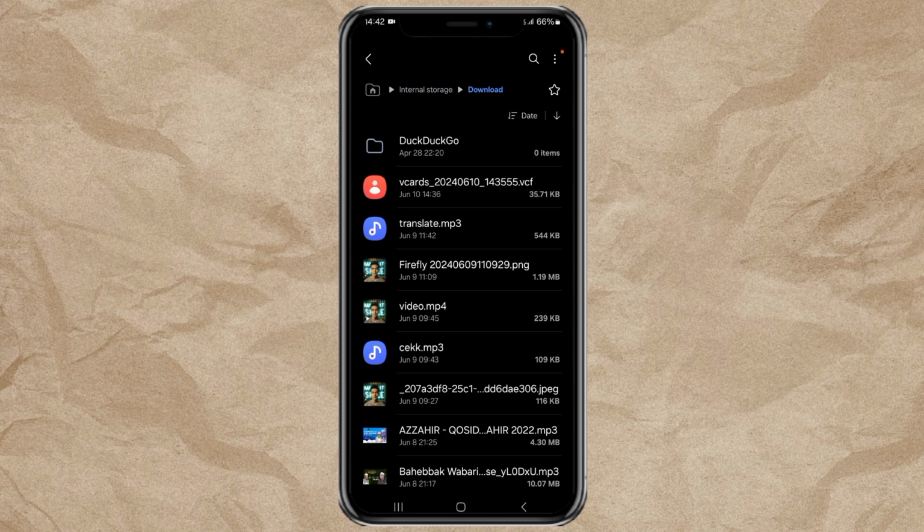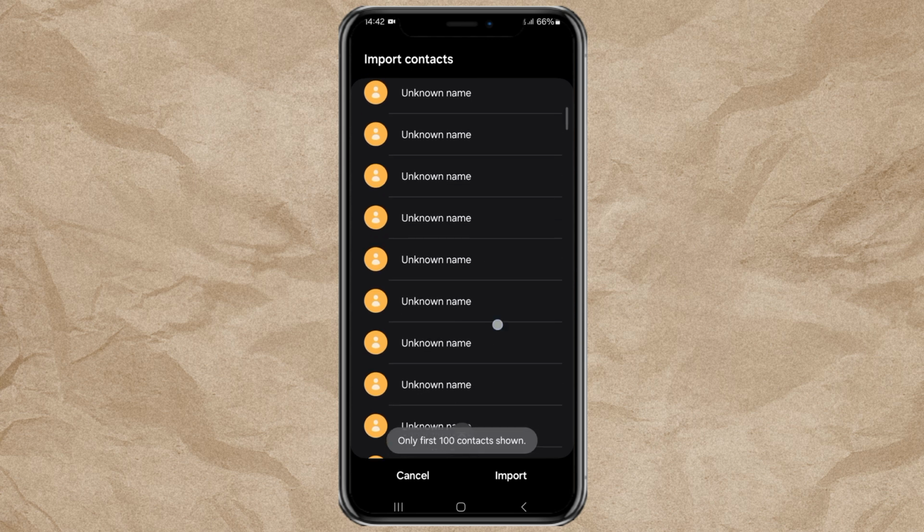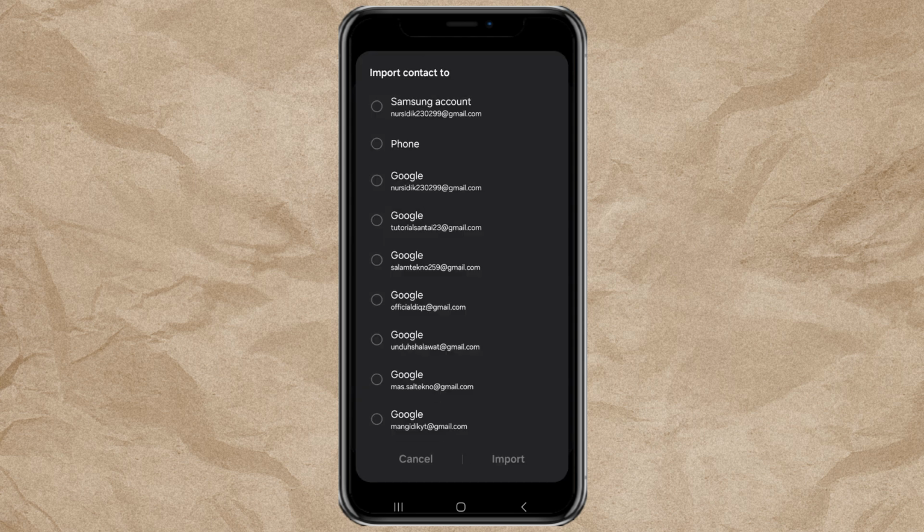Well, the contact file that was sent from the old phone previously had the .vcf format. Tap the file. And don't worry if the preview says unknown name. Just tap Import. Then select the location where the contacts will be imported.